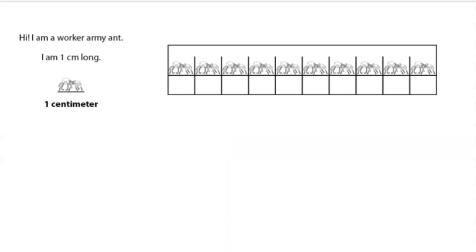Now I want you to look at this army ant ruler that we would have made in class. How many centimeters long is this row of army ants? So remember, one army ant is about 1 centimeter long.